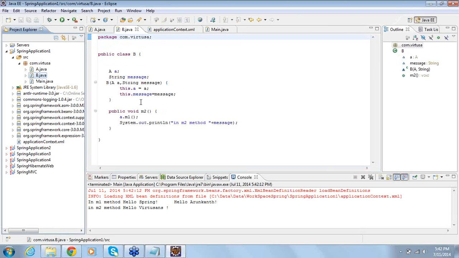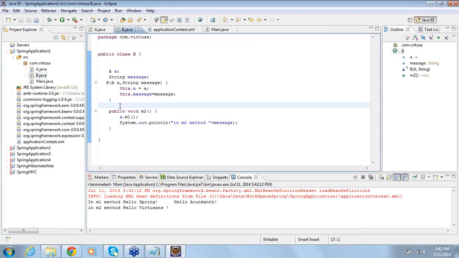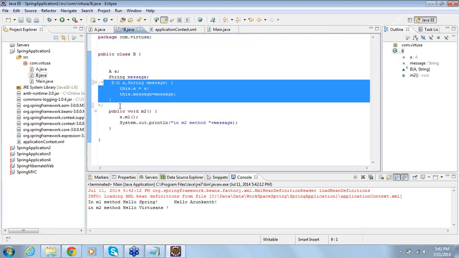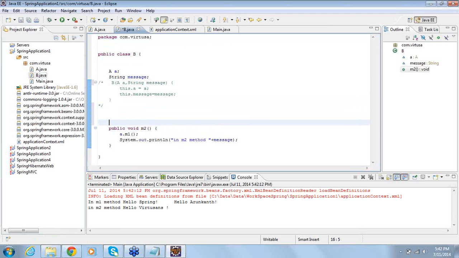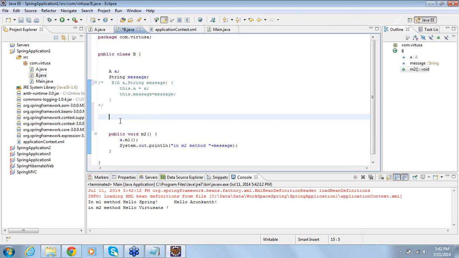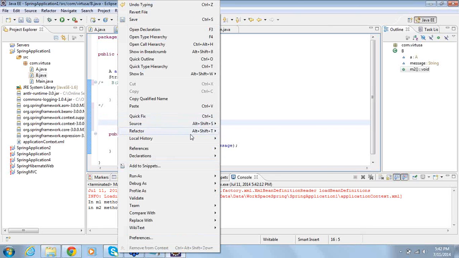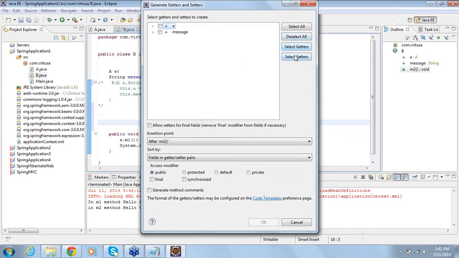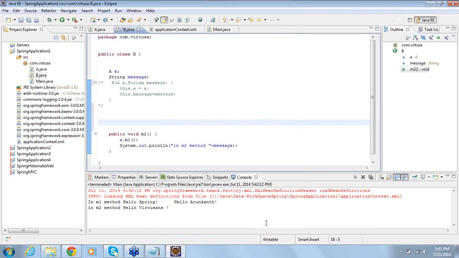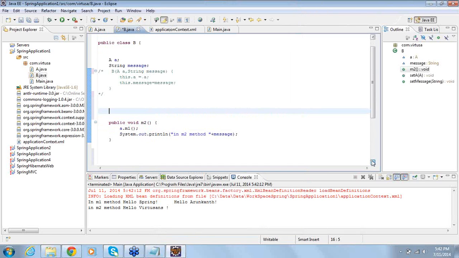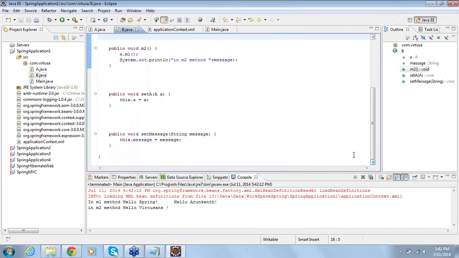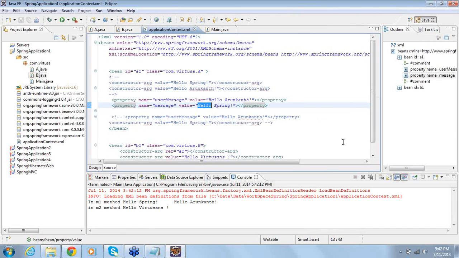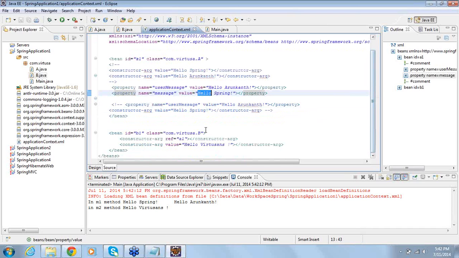Even in B.java, instead of the constructor, we can also go for getters and setters. So we just add a setter. Fine, you have a setter. Go back to your XML. Here it was a constructor argument, right? It was a constructor argument. So what do we do?